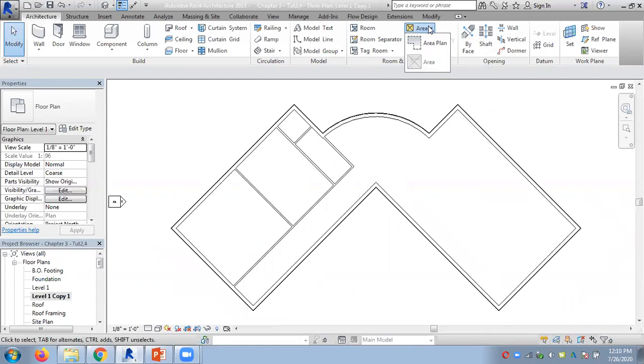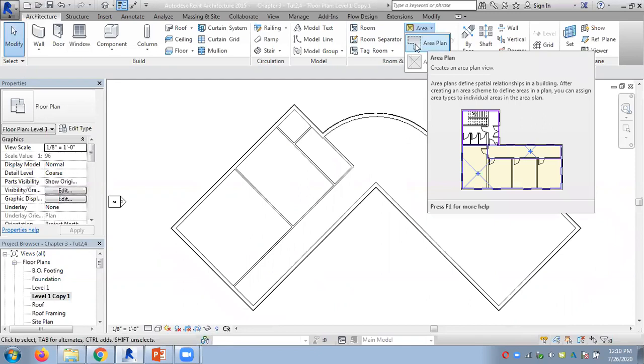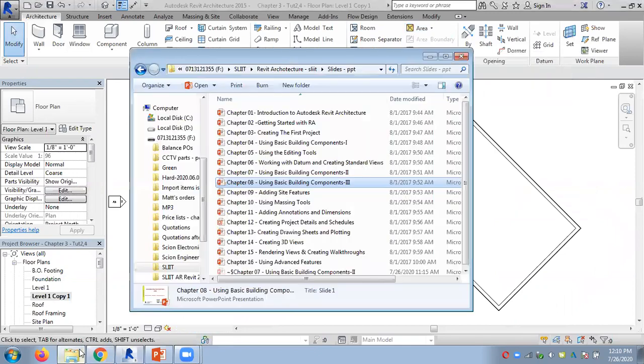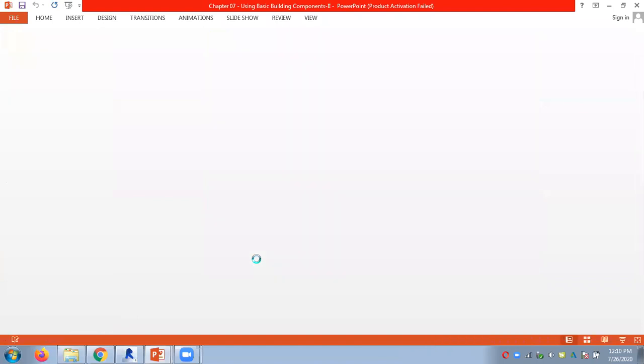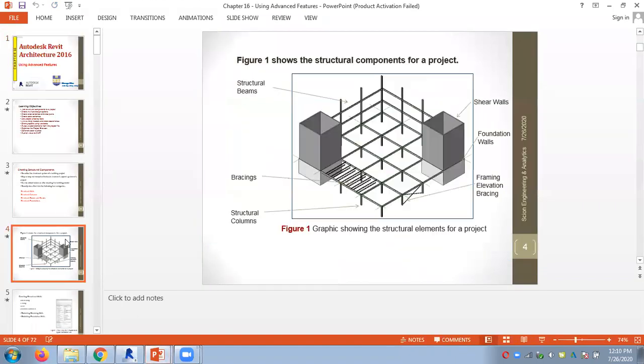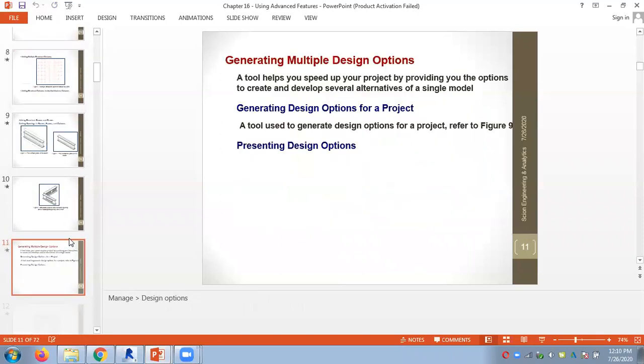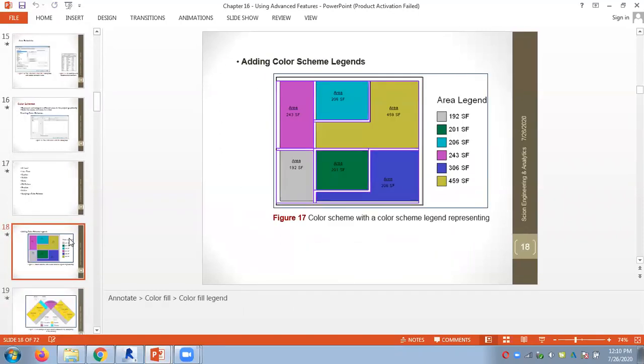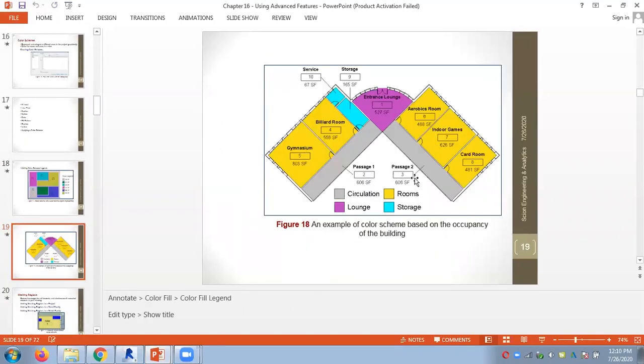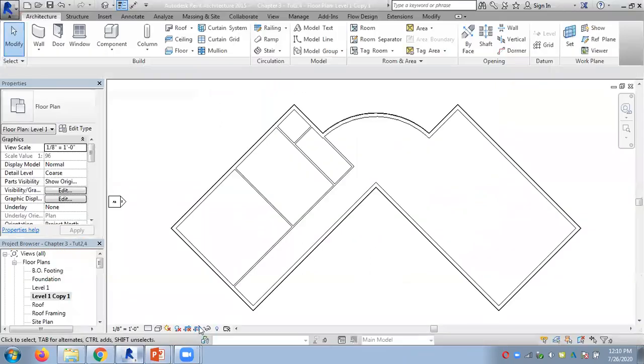Now what I'm going to do here is define the area plan. Why are we doing this? In chapter 16, we have area legends. Something like this can be done using area tools. Room tool cannot support this, but area tool will support this kind of thing. So that's why I'm discussing this.